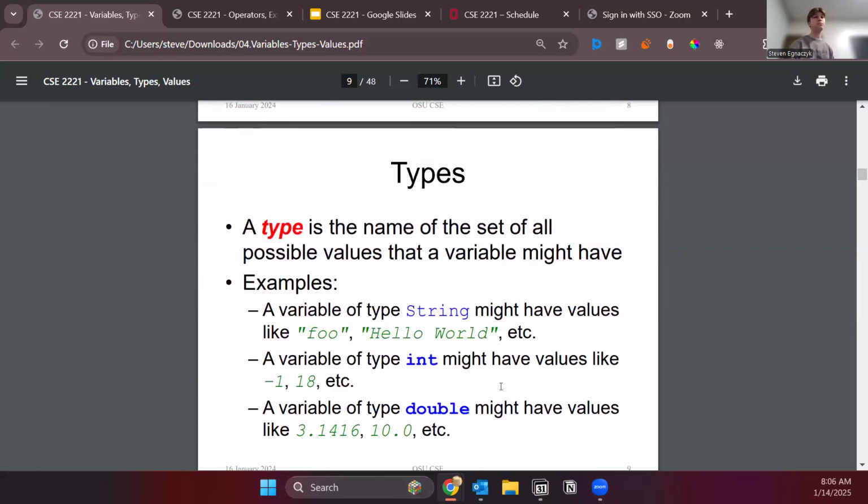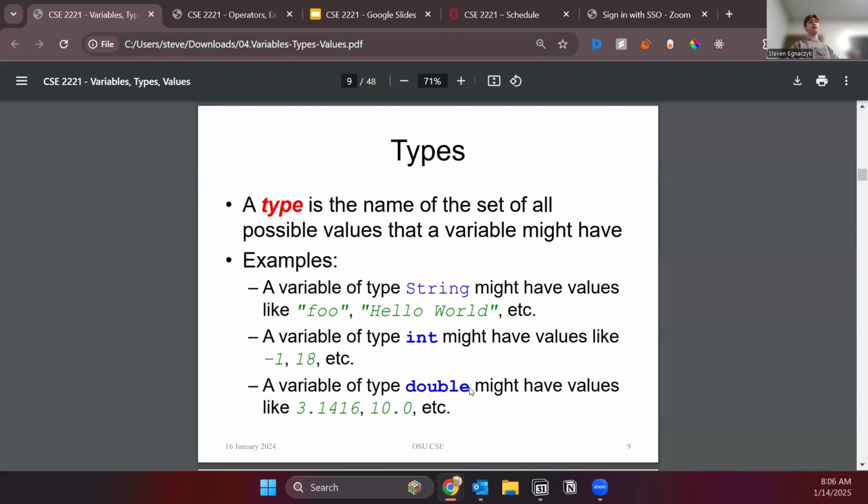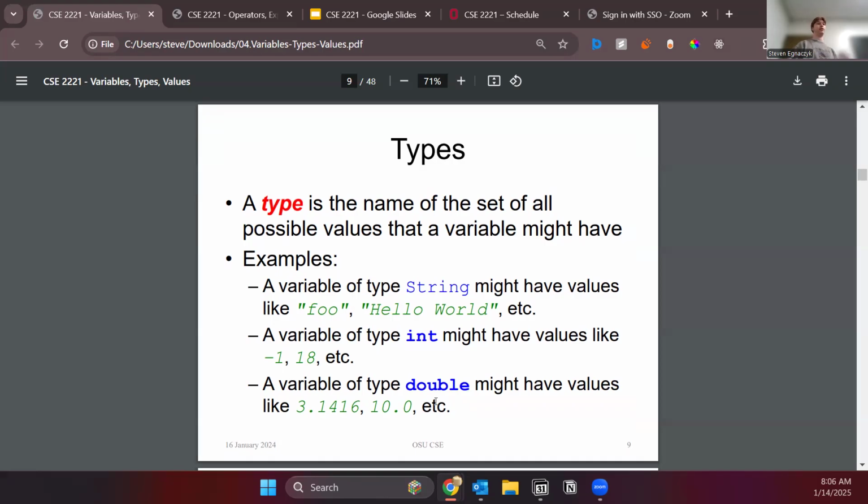Okay. So a type is the name of the set of all possible values that a variable might have. For example, a variable of type string might have values like foo, hello world. If you're a bunch of monkeys on a typewriter in a rocket ship, it could be the entire works of Hamlet. That would be part of the set of strings that a string value might have. A variable of type int might have values like -1, 18. A variable of type double might have values like 3.1416, 10.0, etc.